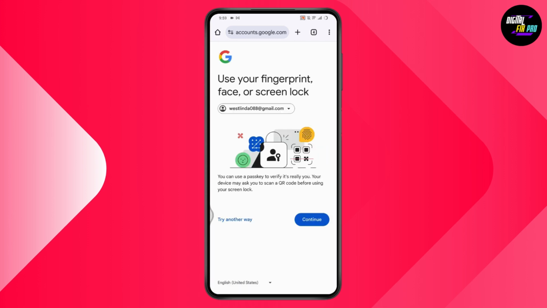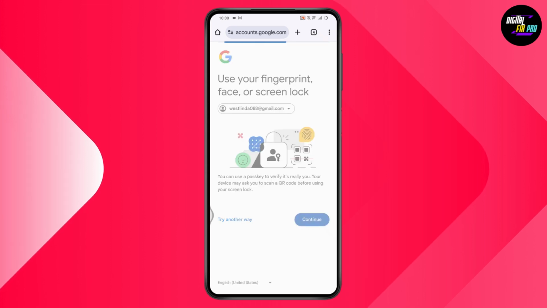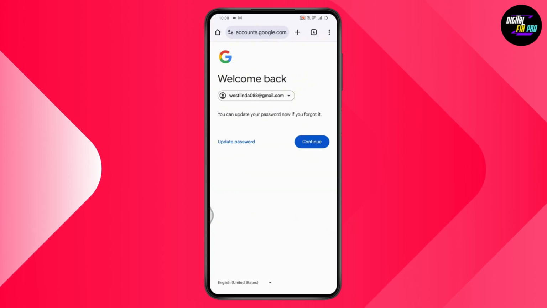Tap on next, and then here you just need to simply go with your passkey. If you've added a passkey, then you don't need to enter your phone number or your recovery email. You just need to simply go with continue, which is on the bottom right, and you can use your fingerprint, face, or your lock screen to recover your account.